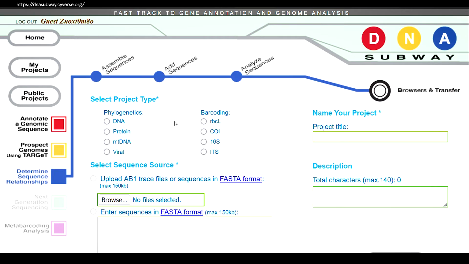The first thing we do is select our project type. In this case, it is barcoding with the CO1 gene. Then we upload our forward and reverse sequences. Click Browse and go to the folder where you saved your files. To select both files at once, hold the Shift key down on your keyboard, click on both file names and press Open. Then you can give your project a name.